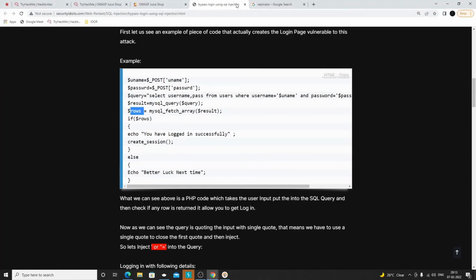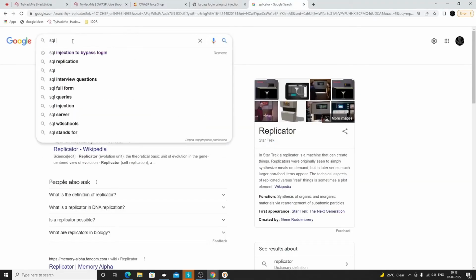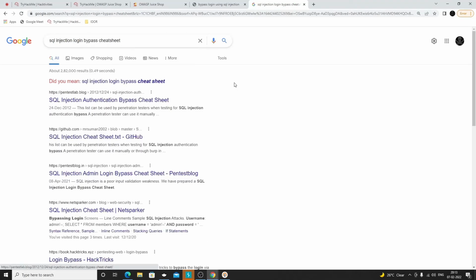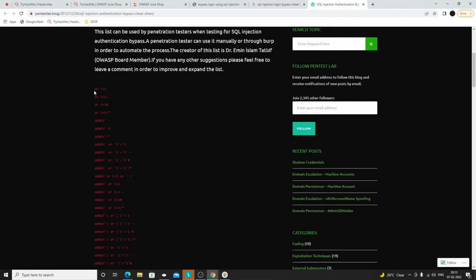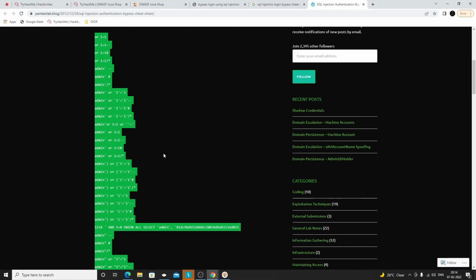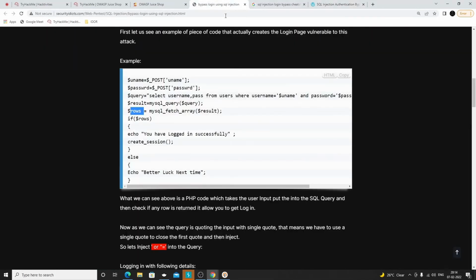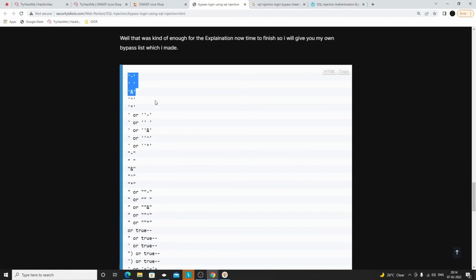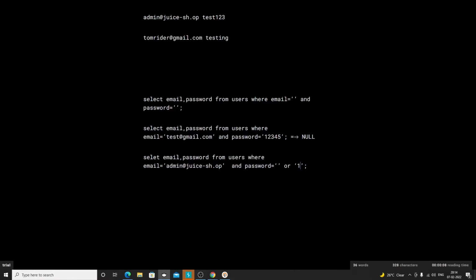There is a SQL injection login bypass cheat sheet. There are different cheat sheets available, so you can try all these different payloads in the password or email section and see whether you are able to log in or not. Also, this article from securityidiots.com has a few injection payloads, which look something like this. Let's see if we are able to do it with the one we mentioned.